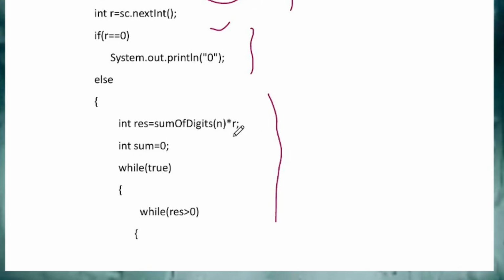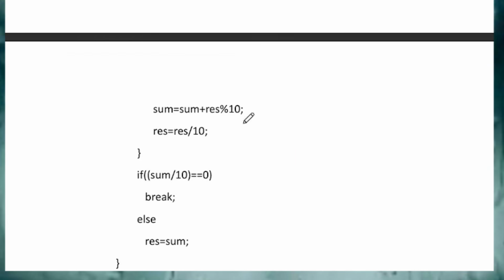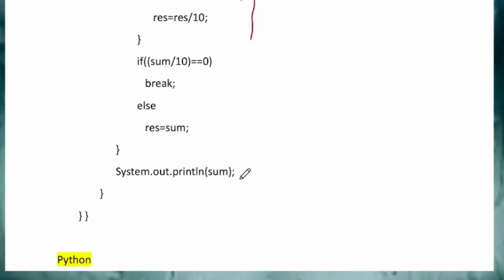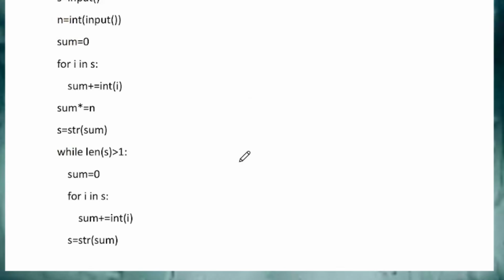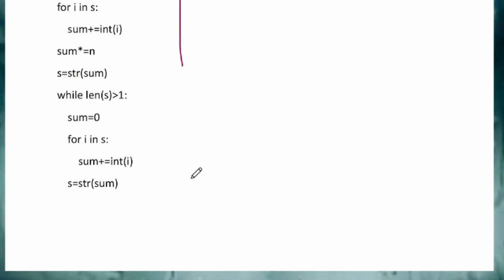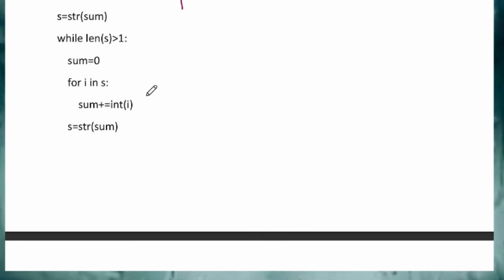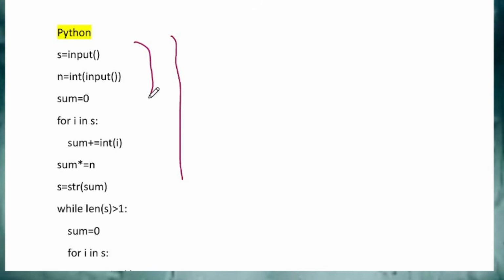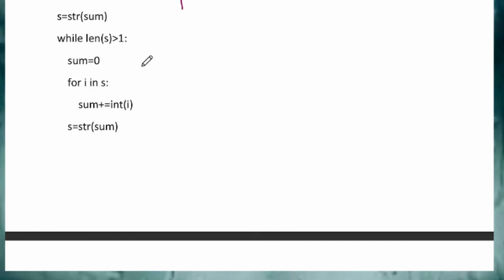So result equal to sum of digits of n into r, sum equal to 0, while true, and while result is greater than 0, just sum it up. I hope you got the logic. If you are facing any issue, no need to worry, just comment here or DM me on Instagram or WhatsApp. I will make you understand, but I think you will get the logic. These are not so hard questions. Same thing I'm doing with Python, taking the input s and n, traversing the loop, summing it, and doing all those things.